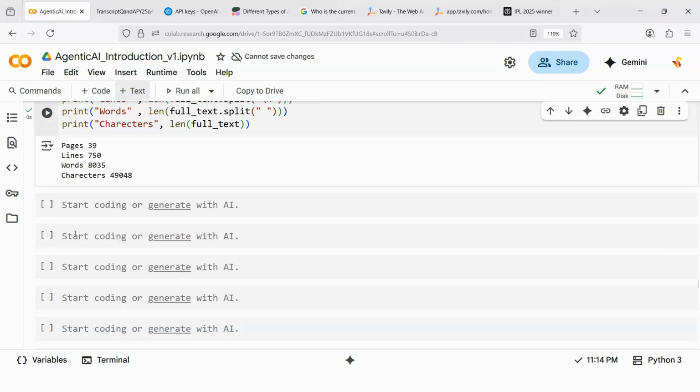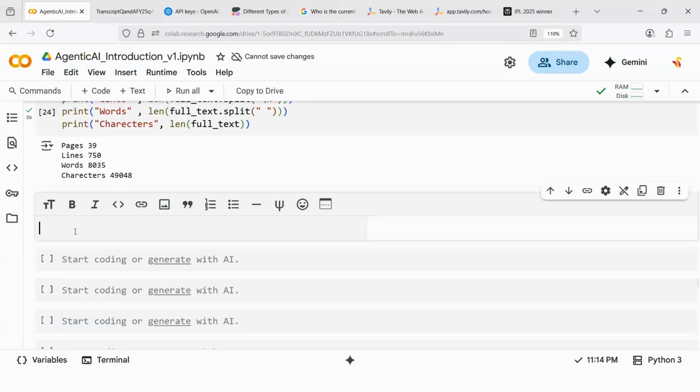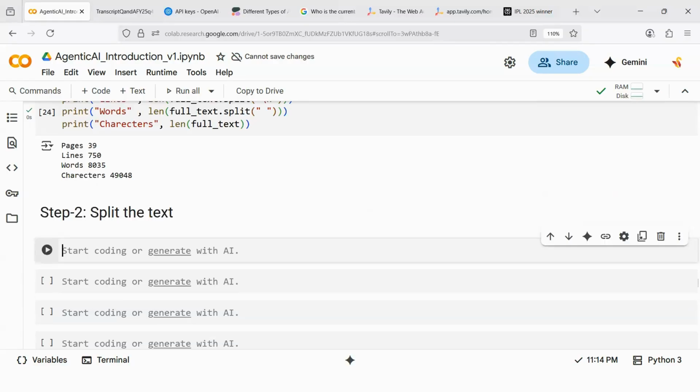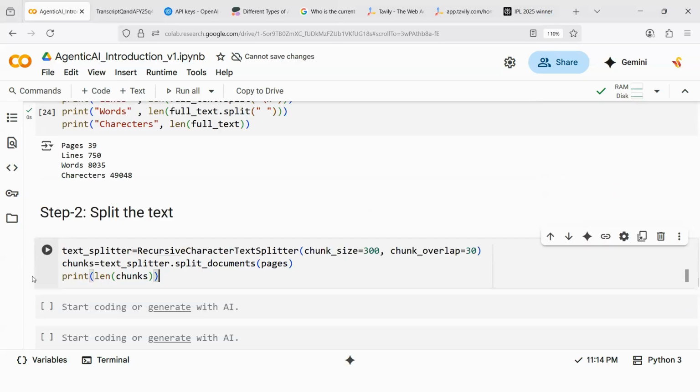Let's go to step two, which is splitting the documents into smaller files. Step two is split the text that you have. I will use a text splitter, the recursive character text splitter. I'm taking chunk size as 300, that is 300 characters. Chunk overlap is 10%. That means the first chunk will be the first set of 300 characters, and instead of starting from 301, I'm starting from 270 itself.